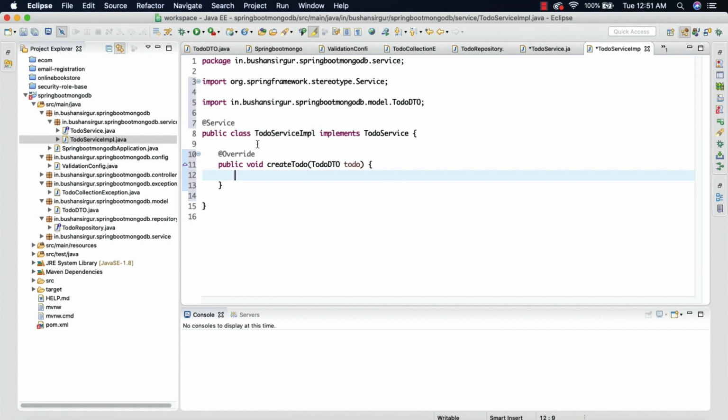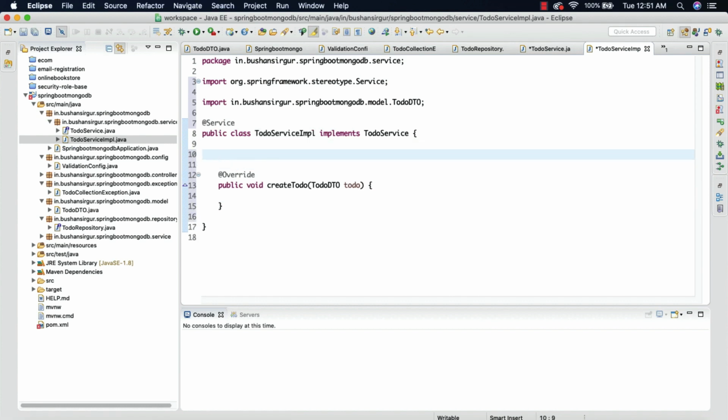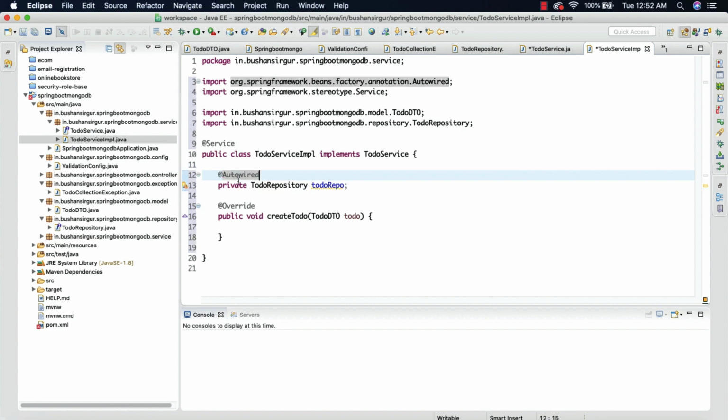So first of all, I'm going to autowire the repository, private ToDoRepository, and I'm going to call this toDoRepo. Let me annotate this with the @Autowired annotation. All right, and now inside this createToDo, I'm going to implement this.